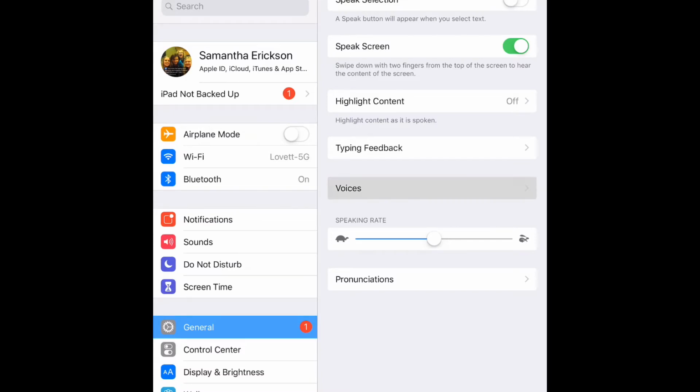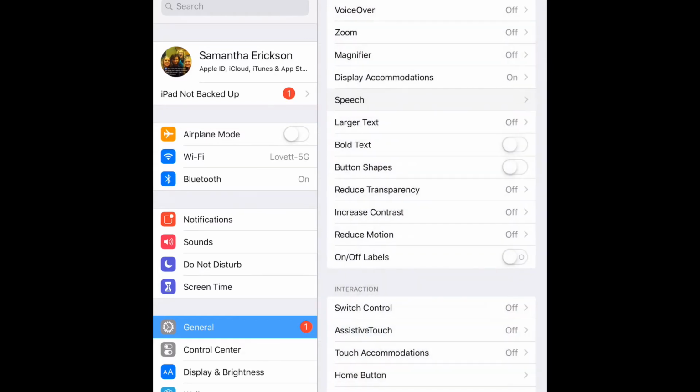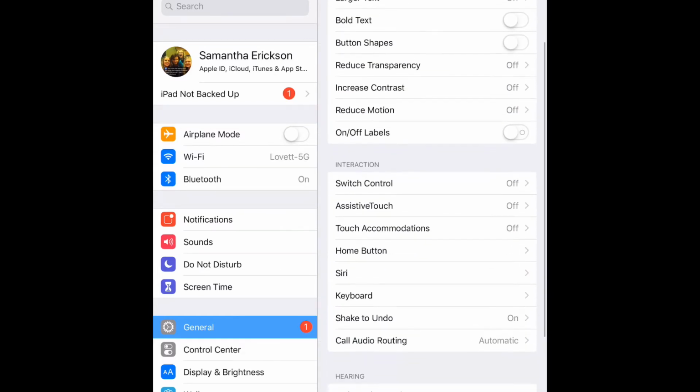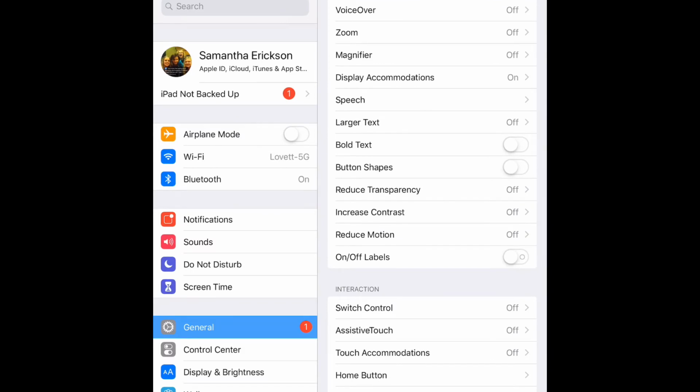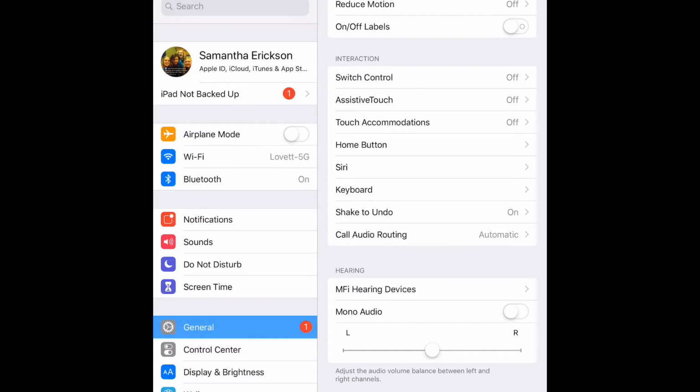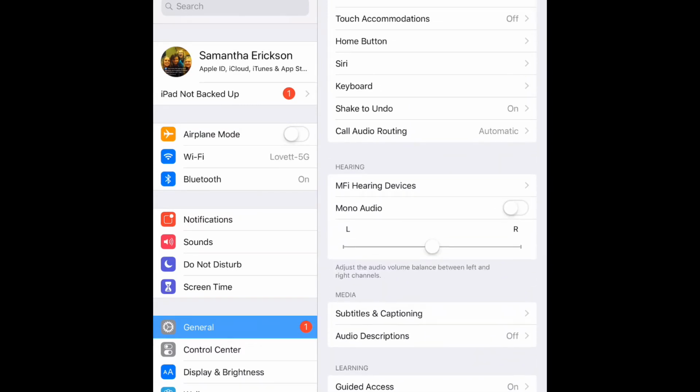You could change the voices, different accents, the speaking rate, pronunciations, speak selection. You can select the text that you want it to speak for you. So that is a valuable tool for students who need that assistive technology to do homework at home and things like that.